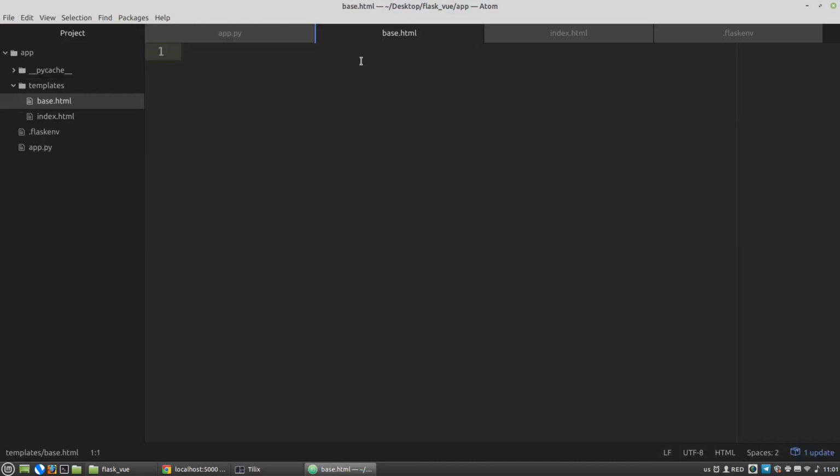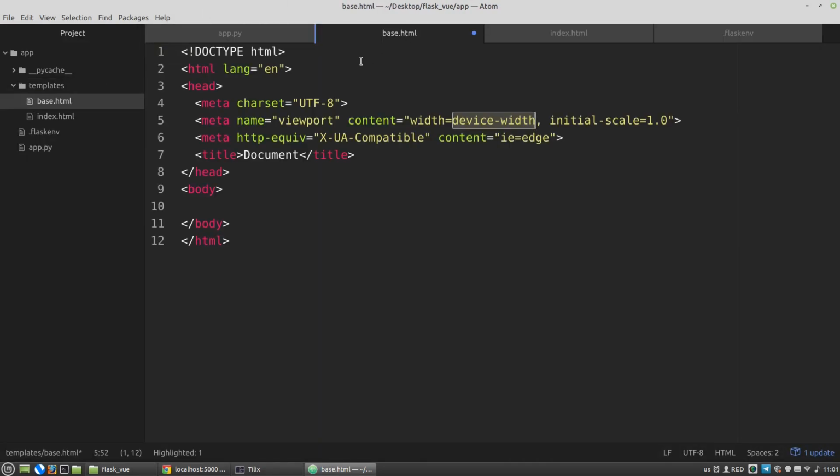In the base.html, I want to use a basic HTML layout, and to render content from the index.html file, I have to use the block tags. Block and then the name of this block. I use the name content, you can use any name you want.